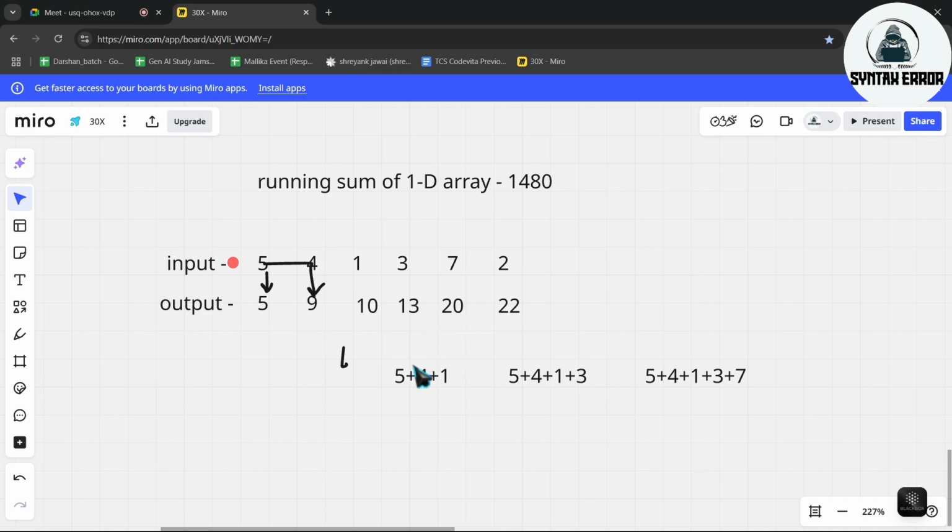But now what can we do? Instead of getting 5 plus 4 plus 1 again, we can just take the previous sum. So, okay, got it, sir.